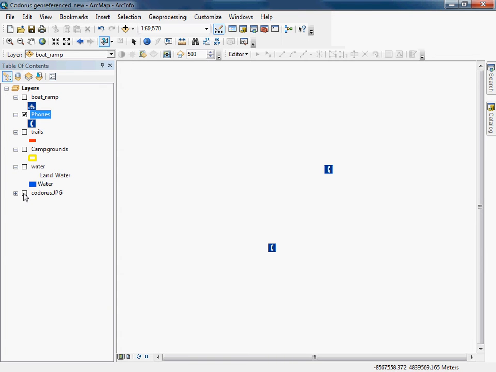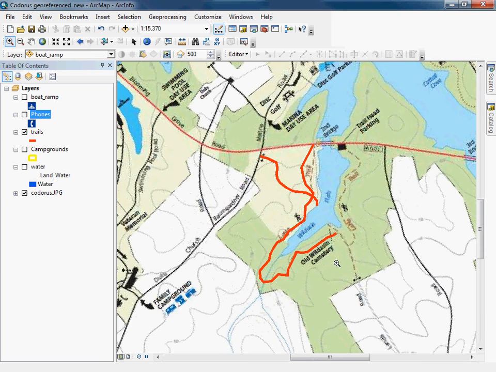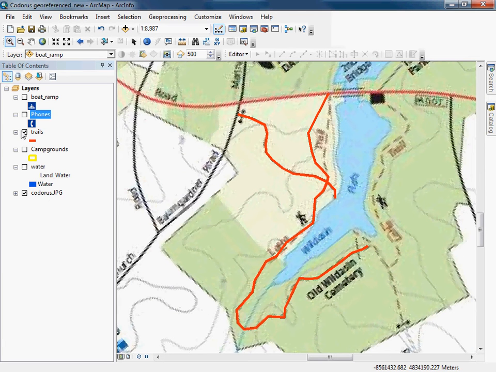So what I'm going to do is turn the Codorus JPEG back on, and again, that's the raster that we geo-referenced, which we're creating these other vector layers from. So we're using that as our source for creating our GIS data. I'm going to turn off phone booths here and turn on trails. You can see that I've already digitized some trails. I'm going to zoom into that area a little bit closer, and I've chosen to make them this thick red line.